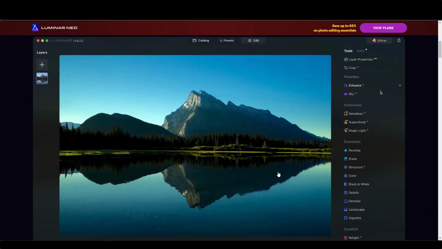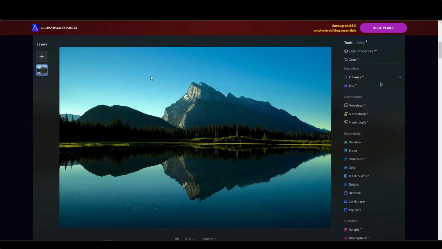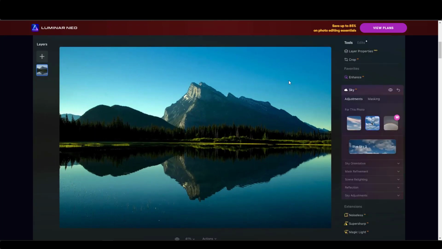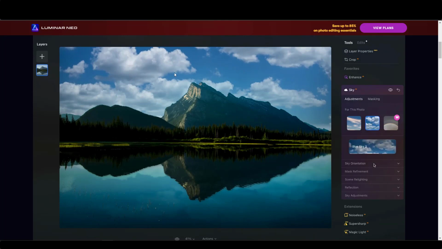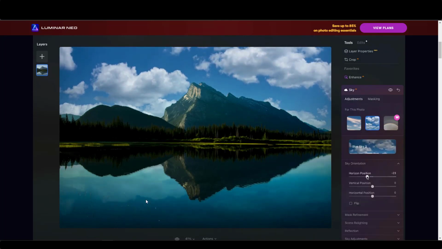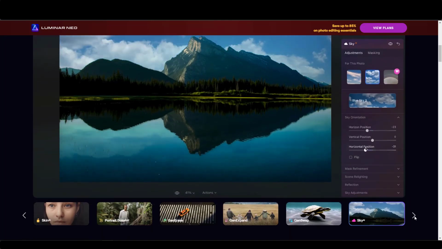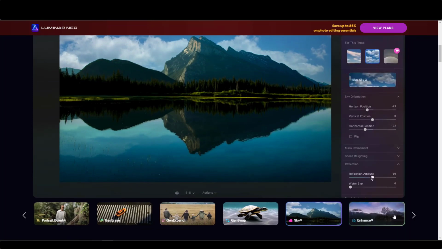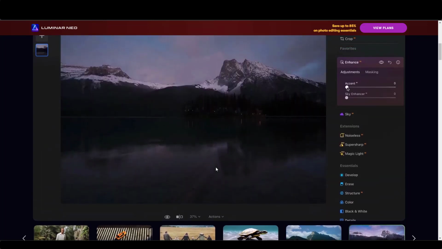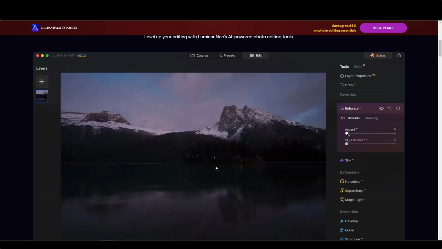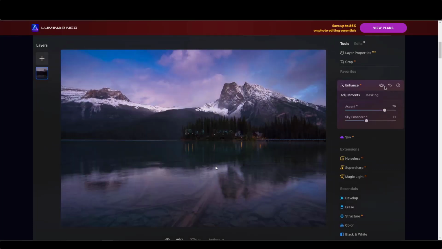For sky, I love it. As you can see, you can change the sky to any sky that you want, and it does it automatically for you, and it creates reflection. Nice. Another feature of Luminar Neo is Enhance AI. You can enhance your image like this.